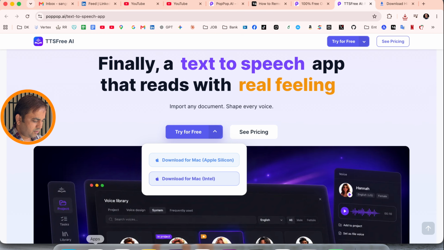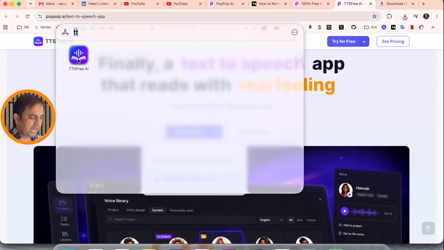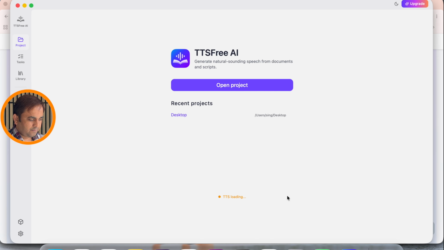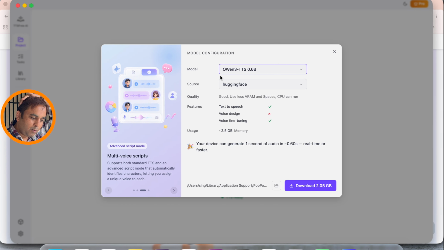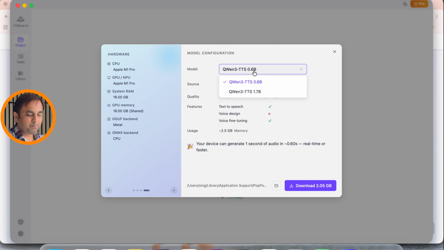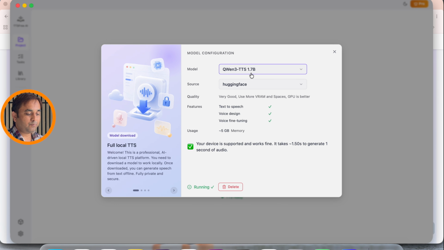After the installation is successfully completed, you just simply click and open this framework of the software. The first time, from a configuration point of view, you need to download some of the packages and models. Here two types of model are available. Model 1 is QWEN3-TTS with 0.6 billion parameters, and the size of the model is 2.05 GB, and the second model is 1.7 billion parameters. This model size is around 5 to 6 GB.